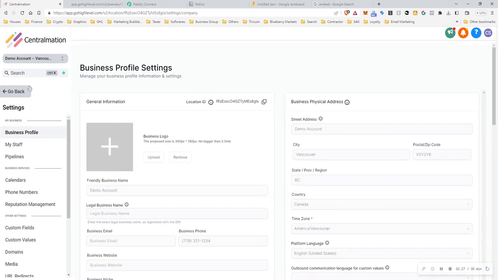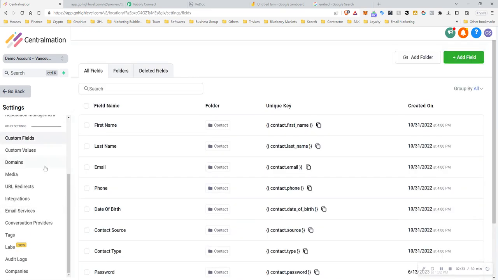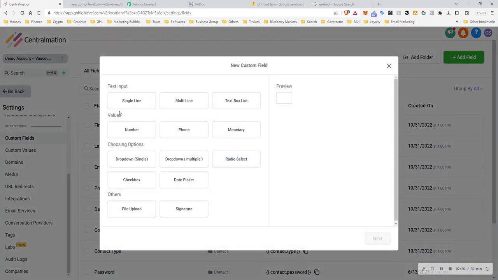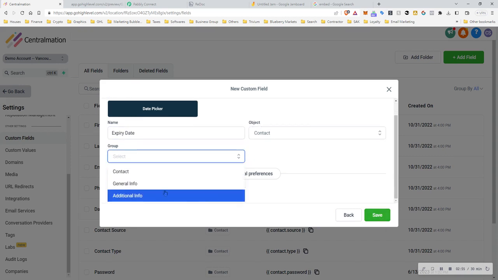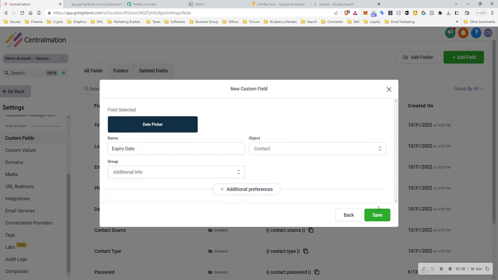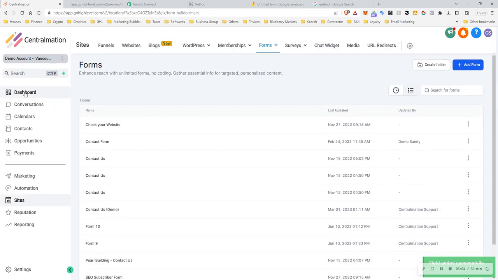So we go to the setting under the Go High Level, then we go to custom field and we can add a field. We want to add basically a date picker here, and then we'll put expiry date over here. Okay, then we click save. So let's say I wanted to do under additional info, just an example. Click save over here.